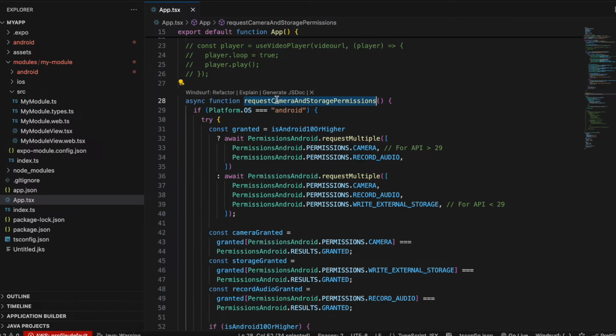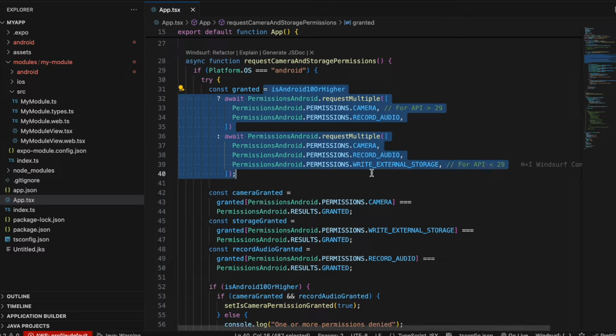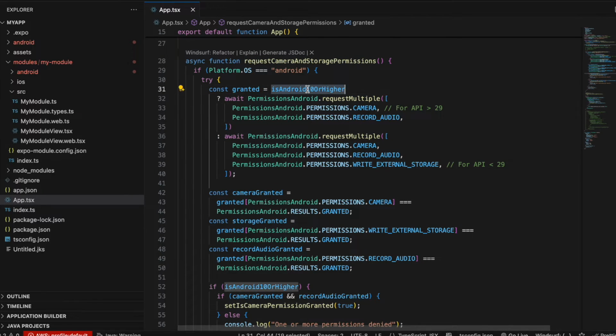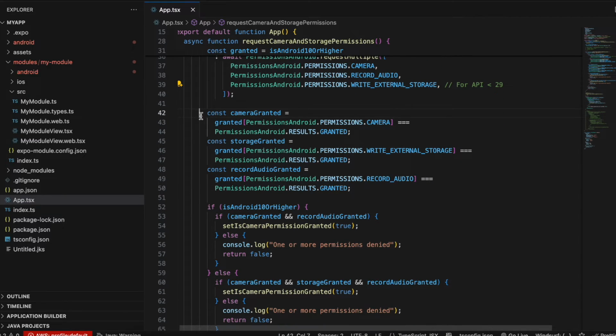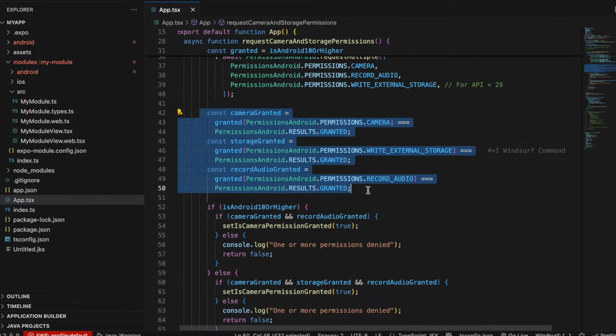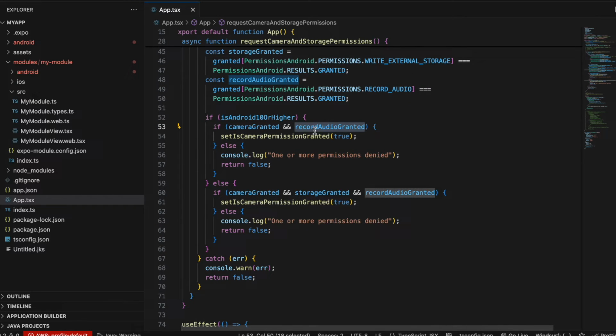Then here we have this request camera and storage permission. So depending on the Android version, I'm asking the appropriate permission. If above Android 10, then we are just asking camera and record audio permission. Otherwise we are asking camera, record audio and write external storage permission. And here I'm just checking whether all the required permissions are granted or not. So for Android 10 and above, we check camera granted and record audio granted, then only we set this as true. Honestly, you don't even require this record audio permission as well. Even if this is false, you can proceed ahead with it.